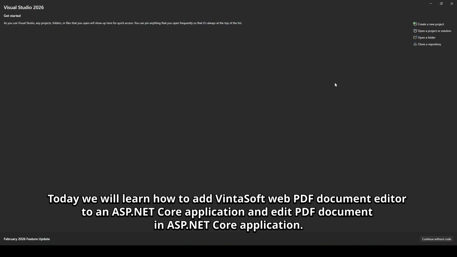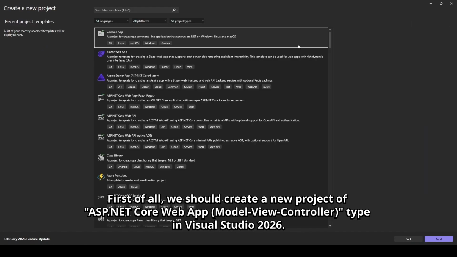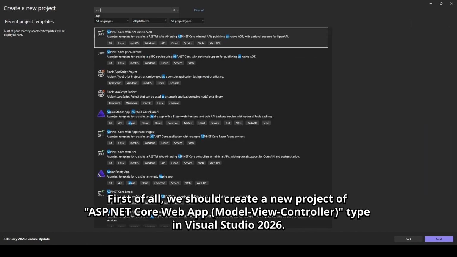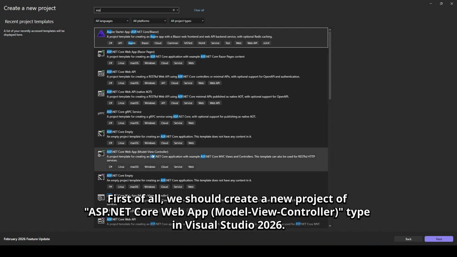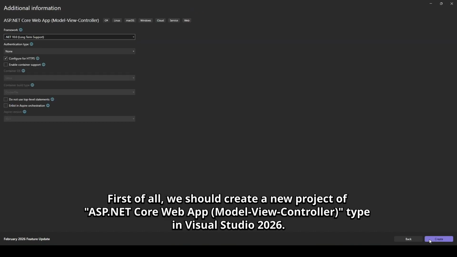Today we will learn how to add VintaSoft Web PDF document editor to an ASP.NET Core application and edit PDF document in ASP.NET Core application. First of all, we should create a new project of ASP.NET Core Web App, Model View Controller type in Visual Studio 2026.